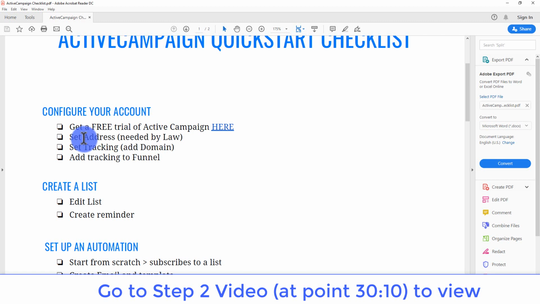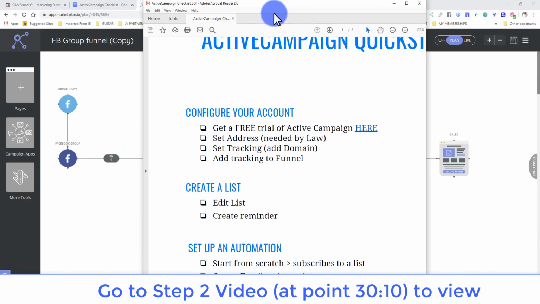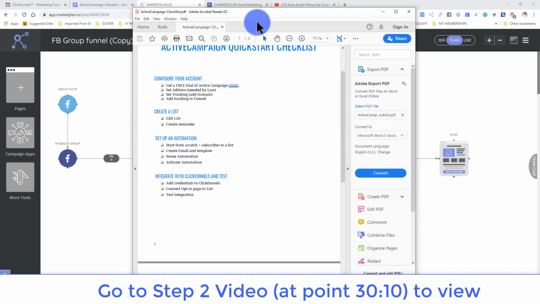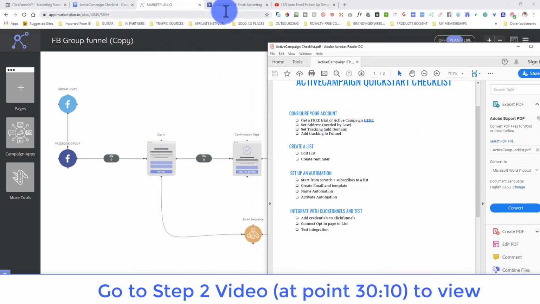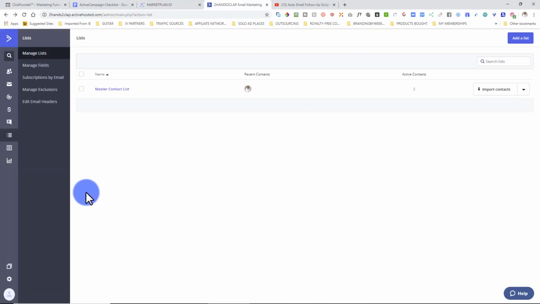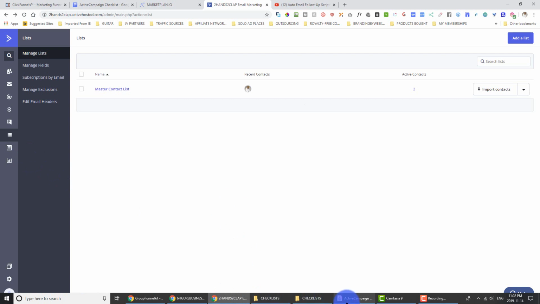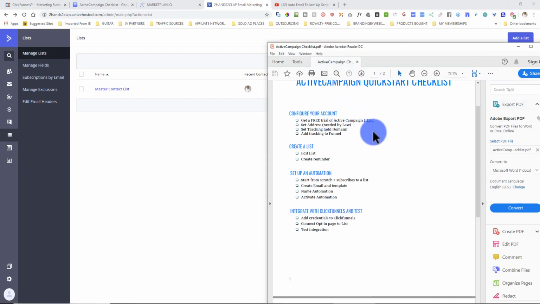And next is to set an address. So I'm assuming that you already have the free account. If you don't, you're going to click this link and get it. And if you do, we're going to jump into our brand new account we previously created. Here it is. And if I look at the checklist, it says get a free trial of Activecampaign. So this is done. There is the account, and we are in the account dashboard.